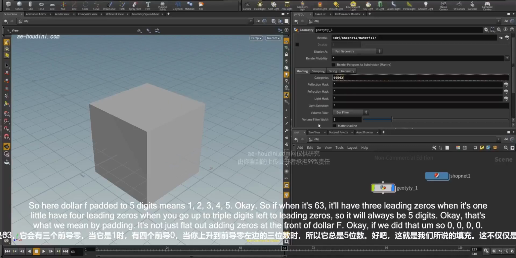Okay. So when it's 63, it'll have 3 leading zeros. When it's 1, it'll have 4 leading zeros. When you go up to triple digits, it'll have 2 leading zeros. So it will always be 5 digits. Okay. That's what we mean by padding. It's not just flat out adding zeros at the front of $F.